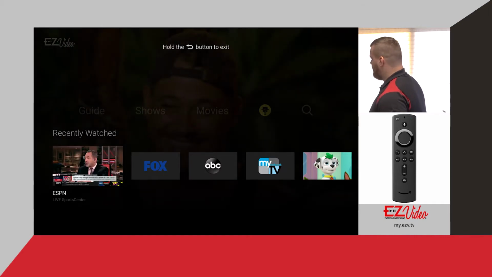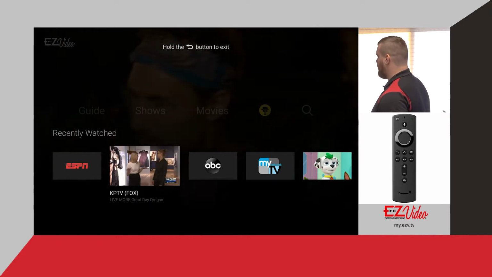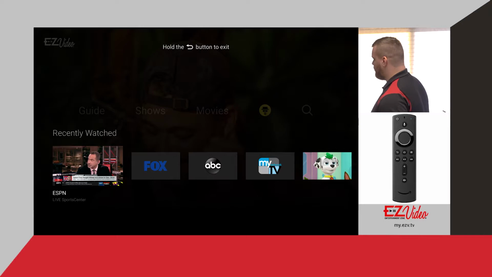But it'll tell me below this, I know it's tough to see on the projector screen, but this says live, more Good Day Oregon. So this is a live show that's playing right now. This is SportsCenter playing right now.